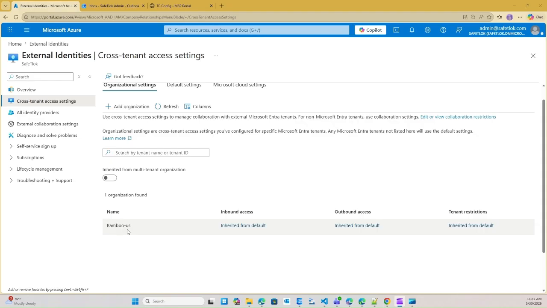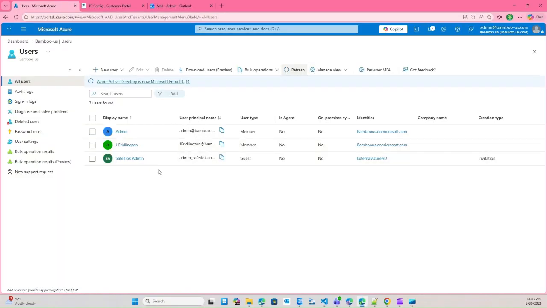Now we're going to jump out and look at the customer tenant and see what they have. And in their environment, we can see that there's a new user out here. So this is the external identity that we use to get into their environment.